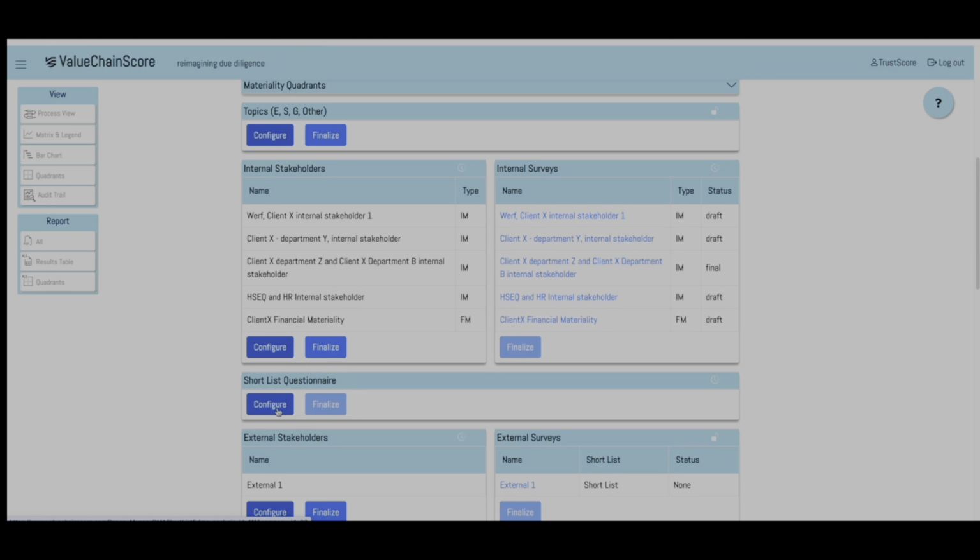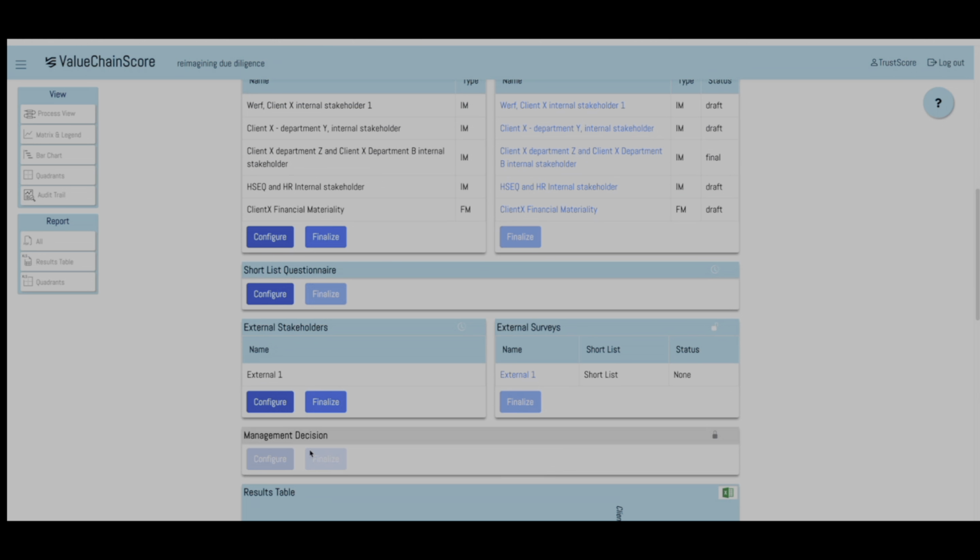So if you don't include something that's scored higher than 4.5, then you have to say, well, this is the reason why I don't include it. This is why I don't think it's relevant. So in the end, it's the management decision here that gets signed off, and those will be the topics that the company decides to report on.